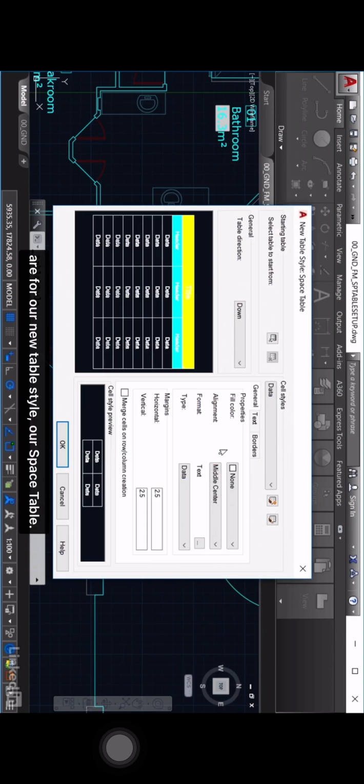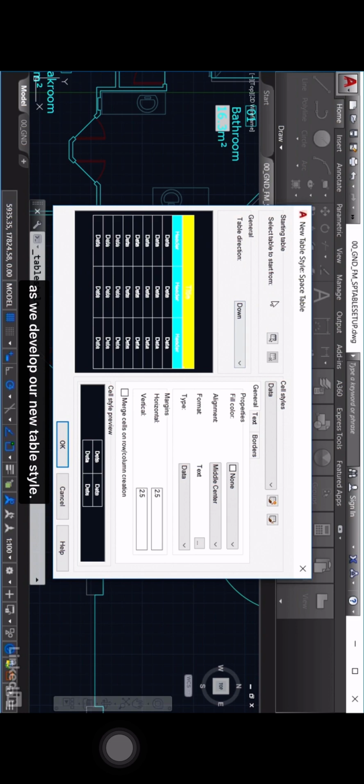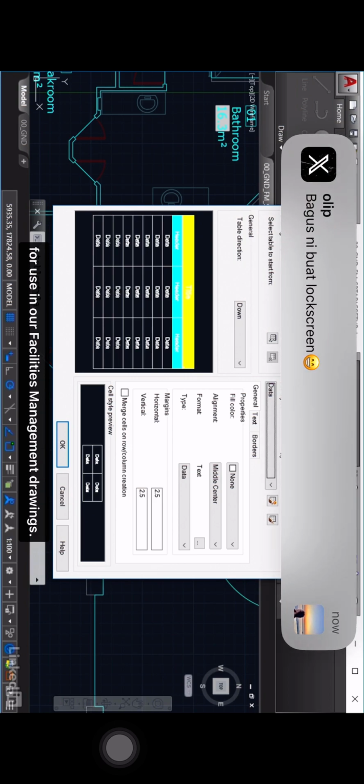Now all of these settings in here are for our new table style, our space table. So the style is there. What we've got to think about now is setting up the title, which is in the yellow bar there, the headers and the data. And we're going to work our way through these as we develop our new table style. So we're going to create our title, our header, and our data. I'm going to draw it to a close there in this particular video, and then we're going to move into the next video and start looking at developing our space table for use in our facilities management drawings.